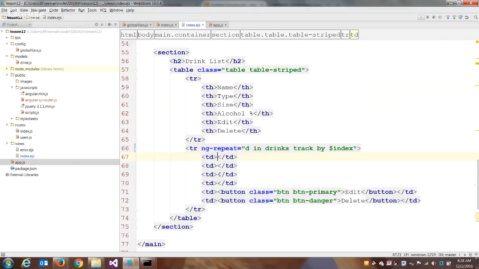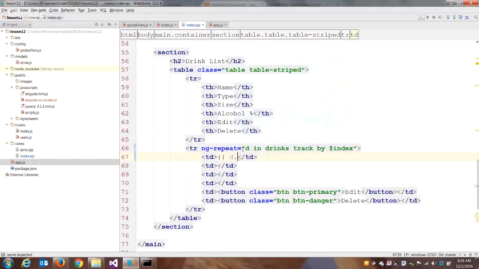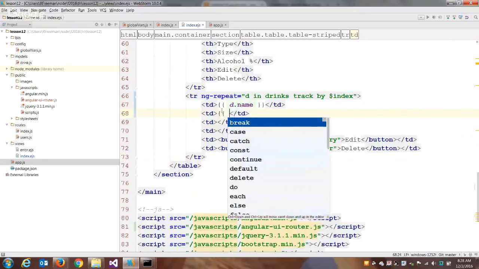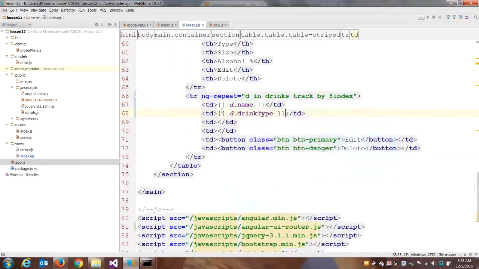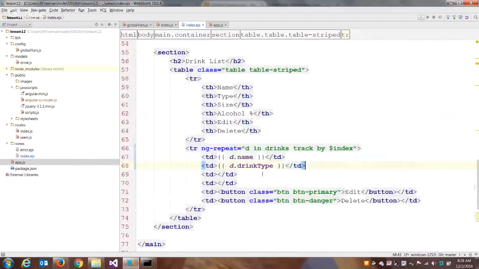Oh no, because we'll put the size together. So inside of our first column, we want to use our handlebar syntax and output d.name. We don't have code hinting yet because our drinks model doesn't exist yet. Once we add the drinks model into our controller, we'll get code hinting here. Oh, actually we did get it, sorry. I didn't notice it. So it already knows it's based on the drinks model.